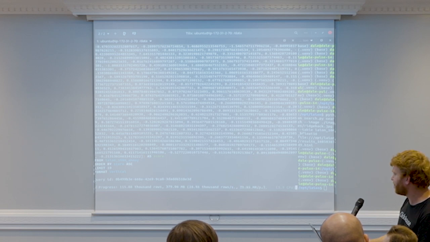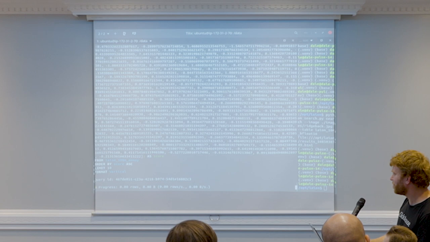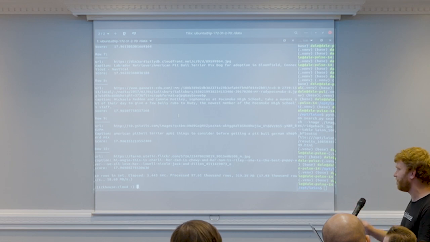This Annoy index for the first query can sometimes be slower, but this should hopefully be quicker once the file system cache is warmed. And so it's about half the time, basically.